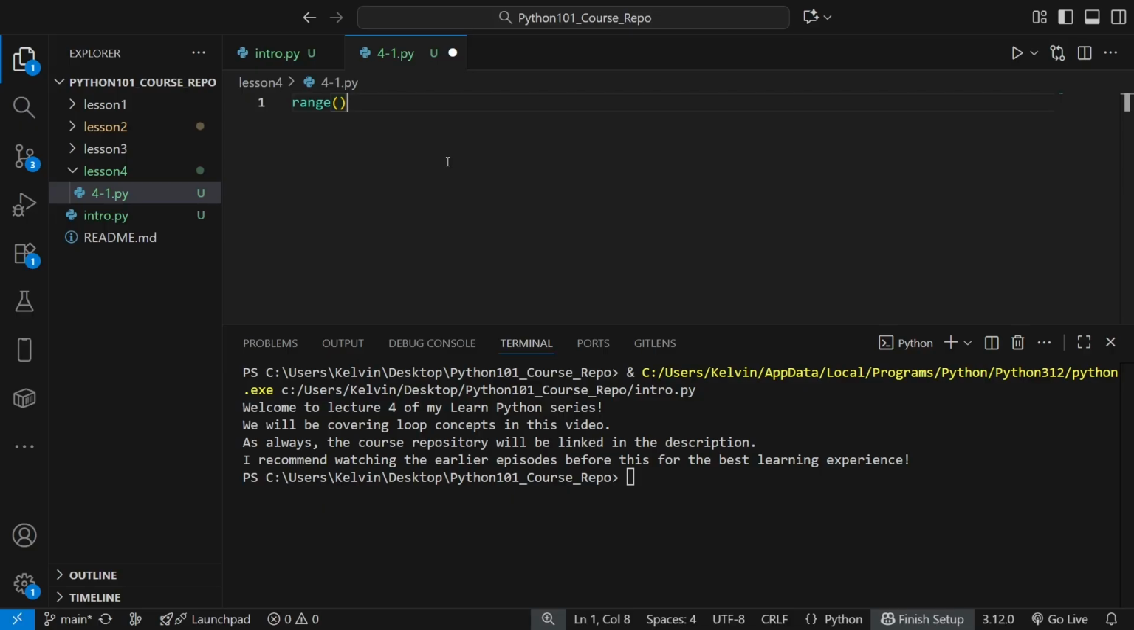The range function is not a loop by itself. Rather, it's a value that represents some sequence of integers. You can think of it as a generator of numbers. The for loop is what actually will step through that sequence one number at a time and runs your indented block for each number. The most common form is range with a single parameter.